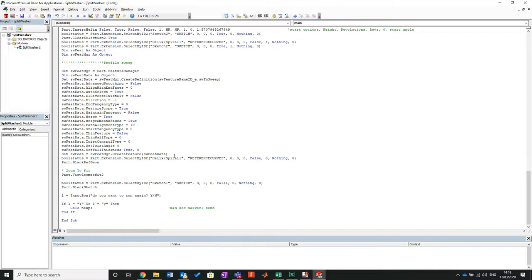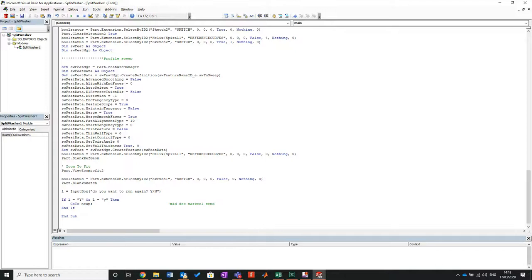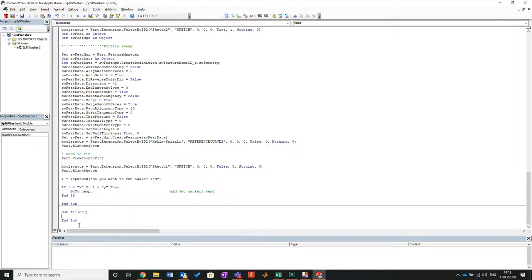So what I'm going to do is sub fillet. So we've got sub fillet there. Instantly, this is me now introducing a subroutine.